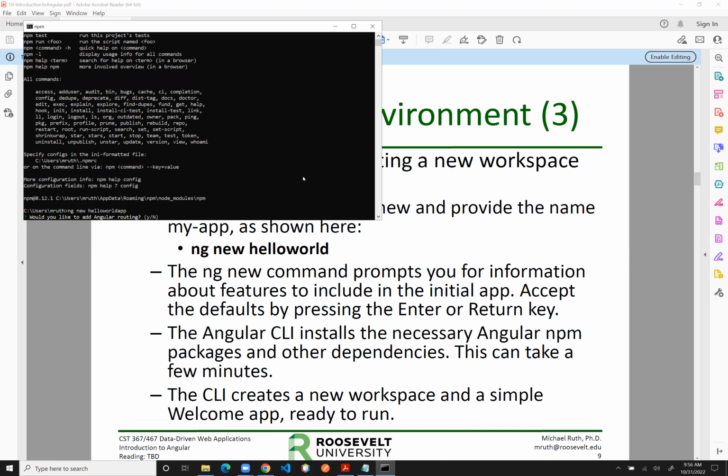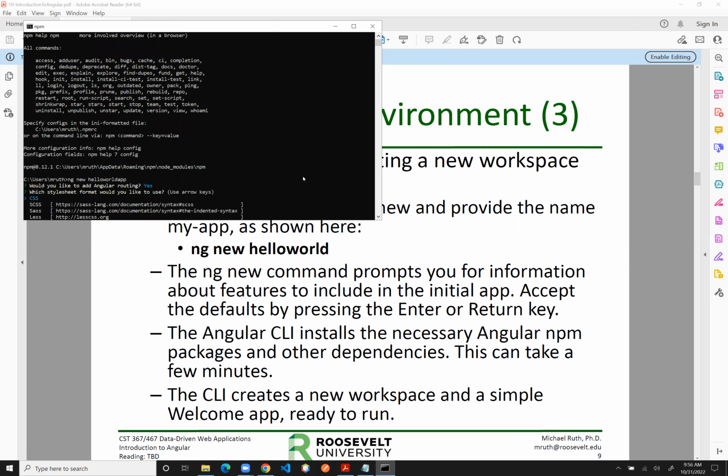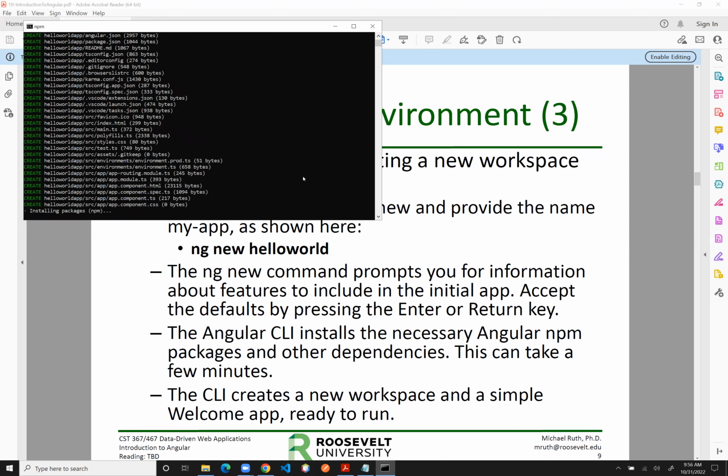It says, would you like Angular routing? You almost always want to select yes. Which style do you want to use? You all know CSS. You don't know the others, so stick with CSS. And you're done. It's going to actually create a bunch of files in a folder. Unfortunately, that folder is going to be inside the mruth instead of my desktop folder. Oops. But then it says installing packages npm. There are a lot of packages that are necessary in order for this to run, so you just let it run.